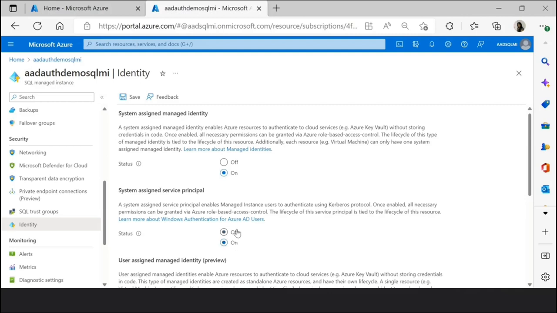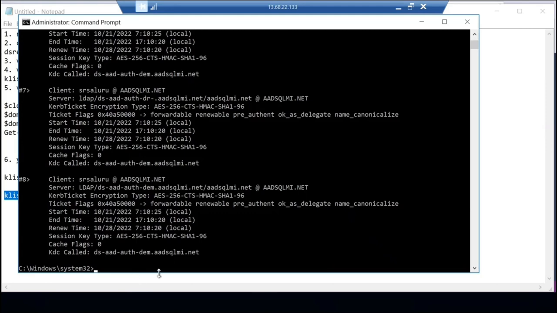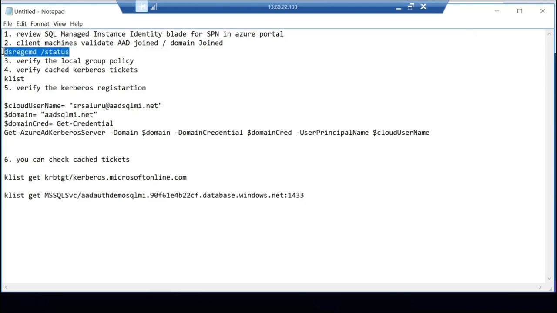So once you enable this, you also have to provide an admin consent for the managed instance in the Azure Active Directory in order to provide the authentication tickets, right? So now let me take you to my VM, this is the VM that I'm going to use. You can use many commands that are available in the documentation for troubleshooting purposes.